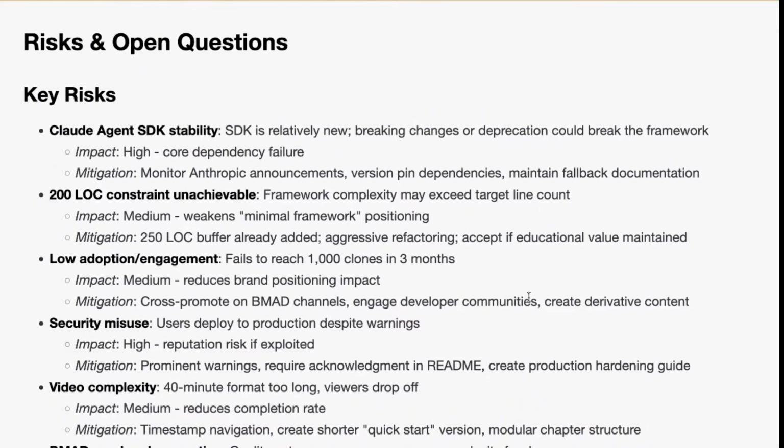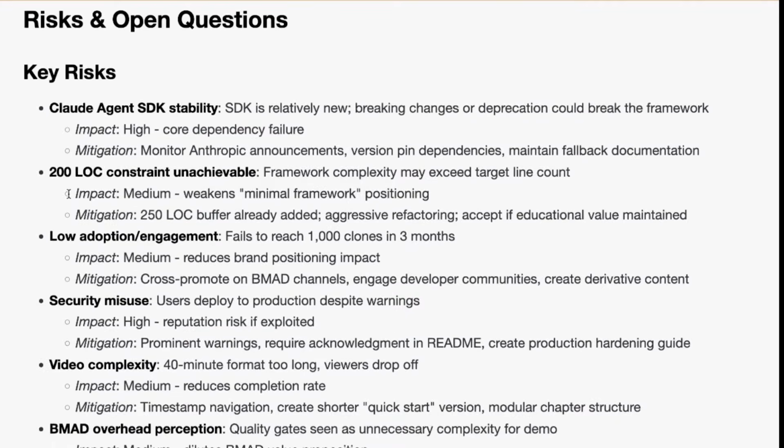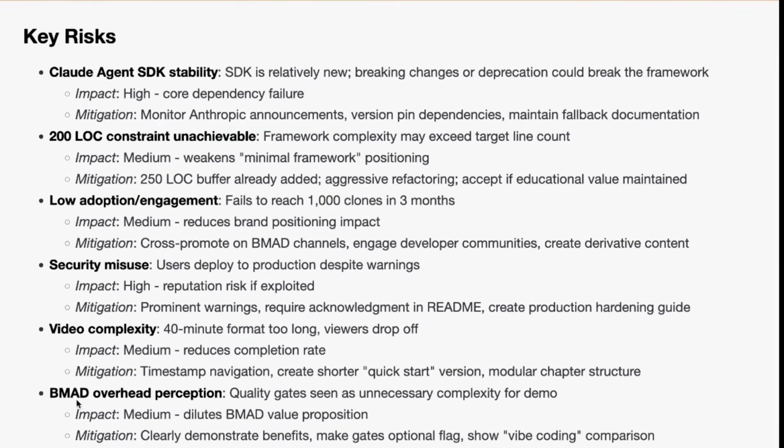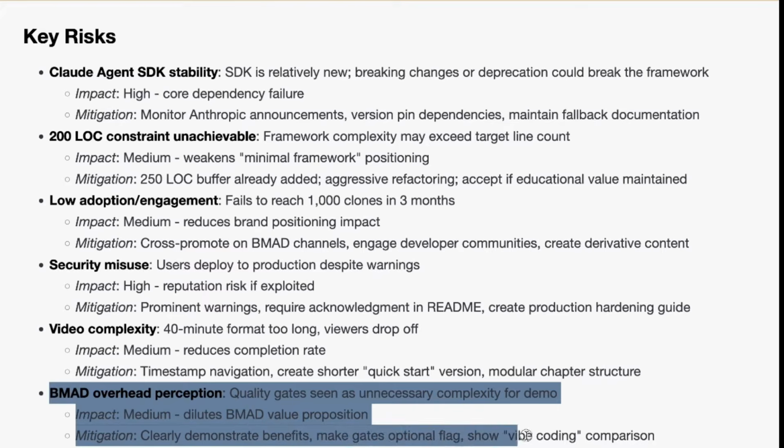The constraint, I think that the statement here could be true, but I don't think it matters. It's not that I have to do it in 200 lines of code. It's just that I don't want it to be complex. That's kind of why I'm doing the constraint. I will talk about this section briefly. I took out a section called the BMAD quality gates.